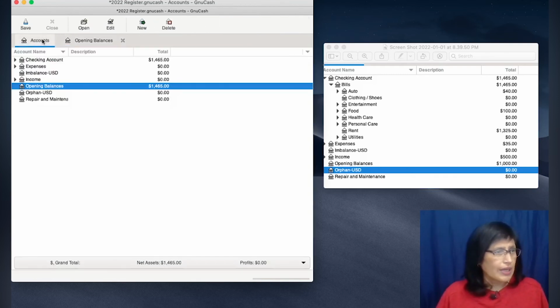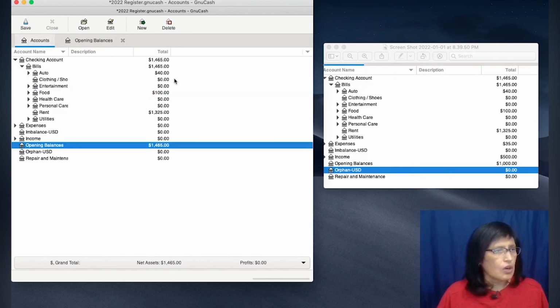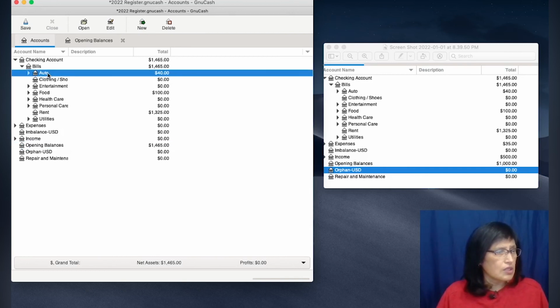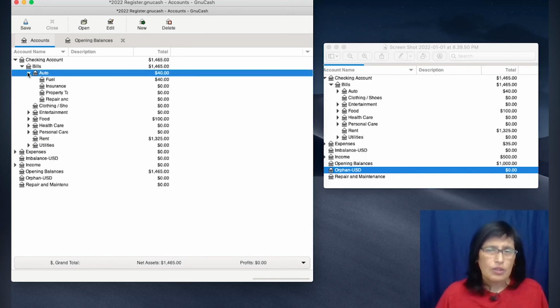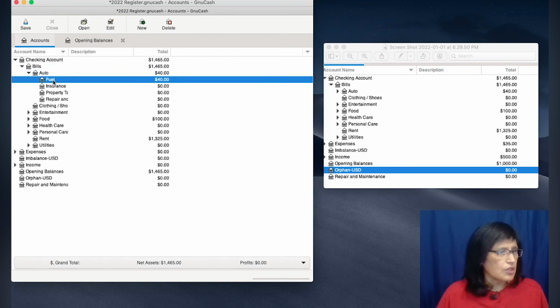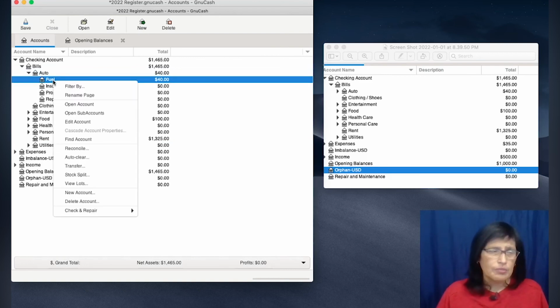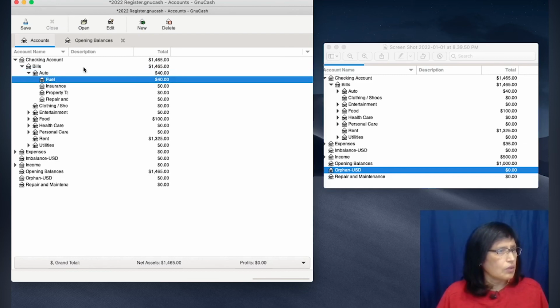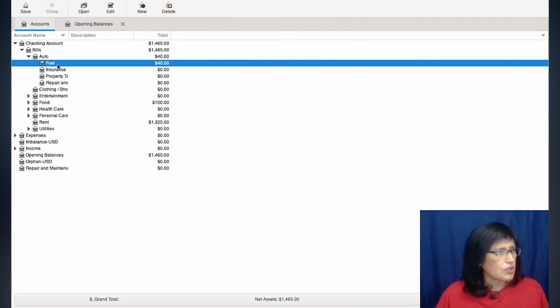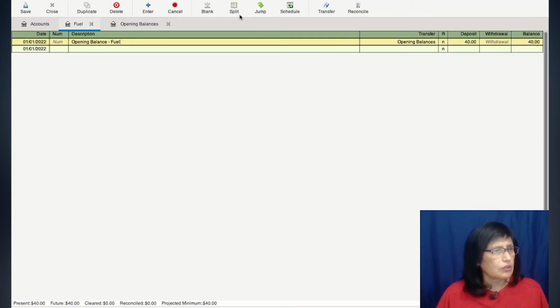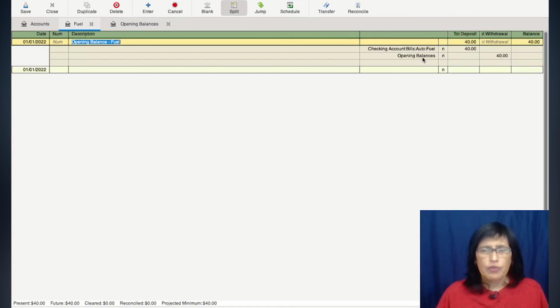So let's go back to our accounts, and as you can see from the accounts, all those balances are listed there already, and as you can see, they also show under opening balances. So what GnuCash does is, and I'm sure I have mentioned it in previous videos, that GnuCash is a double entry software, meaning that it creates double entries for every transaction for tracking purposes. So let's say if I open fuel, and if I click under split, we're going to see 2 entries here for that. GnuCash did it automatically. You don't have to do that.